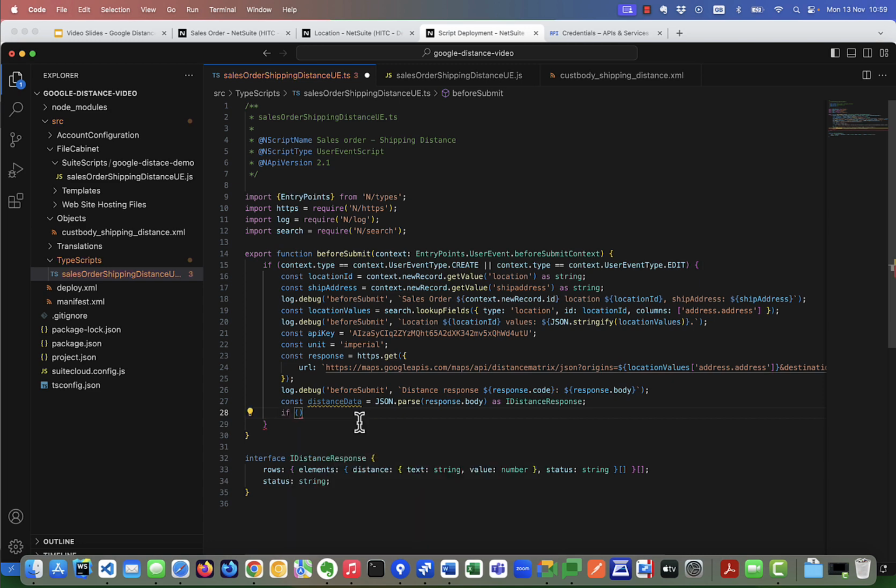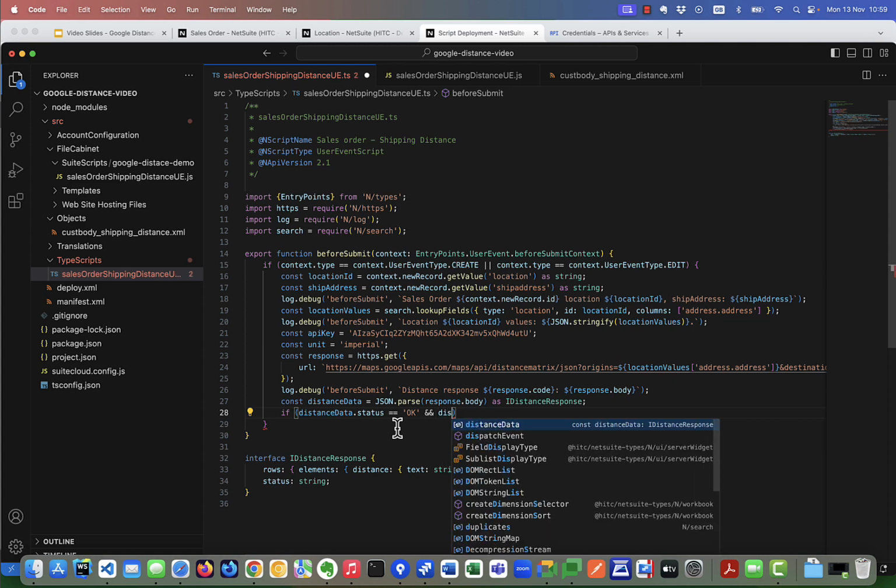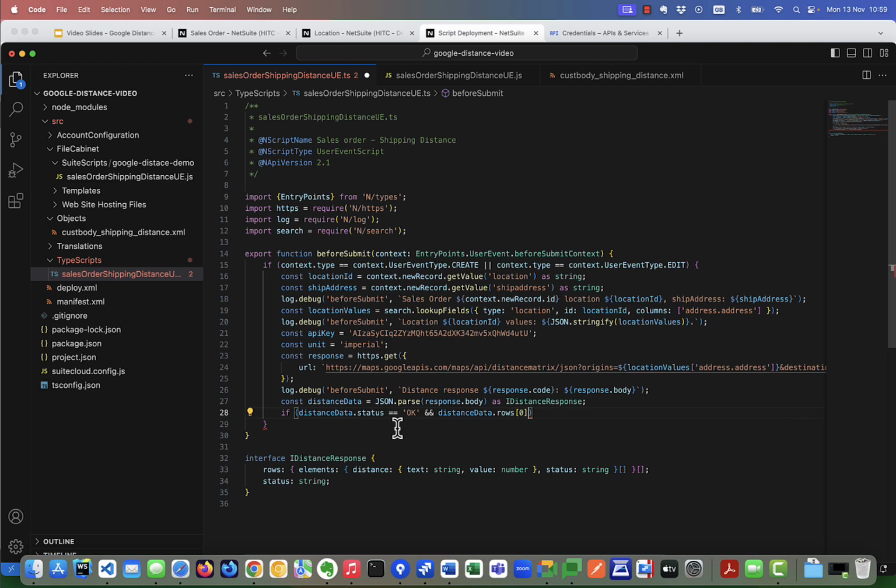first thing let me tell you, this isn't always going to be successful. Believe it or not, you probably have some bad address data in your system, and if you try to calculate something that's invalid, Google will let you know. So the first thing we check here is that distanceData.status is OK. If it's not, we don't even want to try to parse it. And then we also want to check the first row and the first element in that row also had a status. We want to make sure that's also OK.